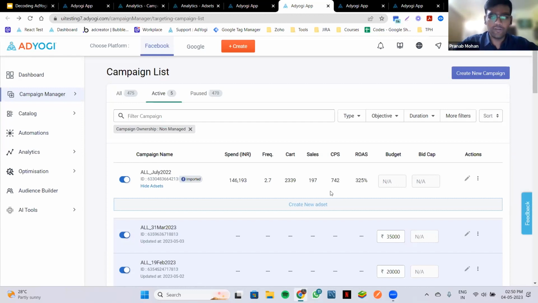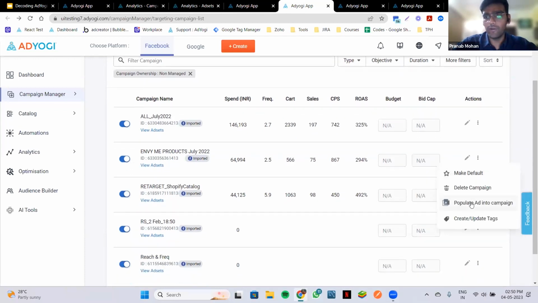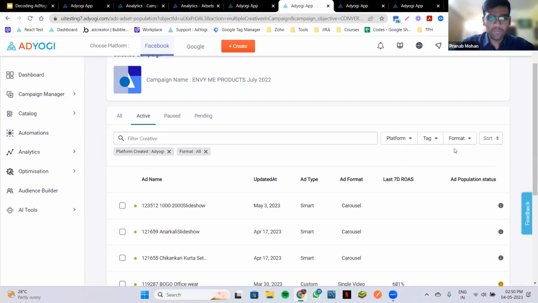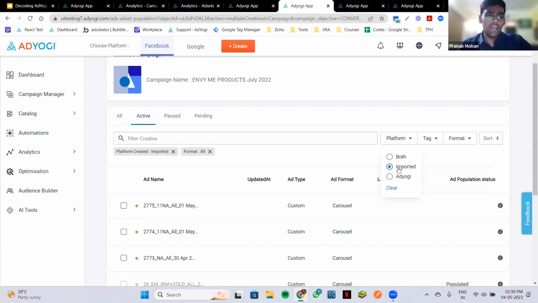Now that becomes a very easy process where, let's say, you pick up a specific campaign and under that you can click on populate ads into campaign. Now it leads you to the page where we allow you to populate both sets of creatives into the campaign. Now, how do you pick that? You just need to click on the platform, and within that, you can select either the creatives or ads that have been created on the Adyogi panel, or you can pick up the imported ads which have been created on Meta's platform itself.